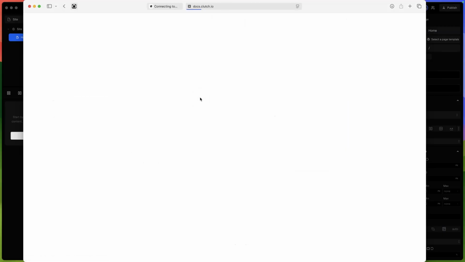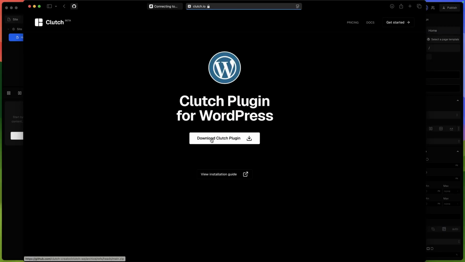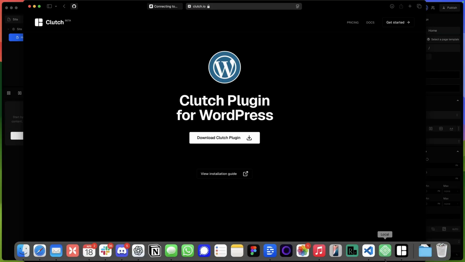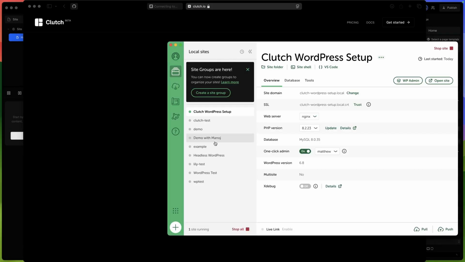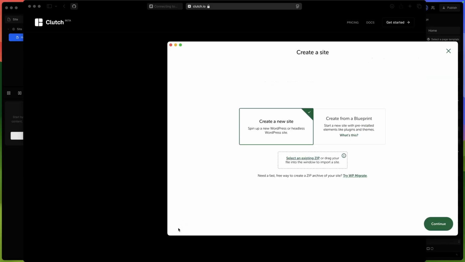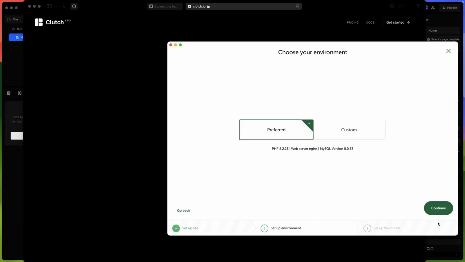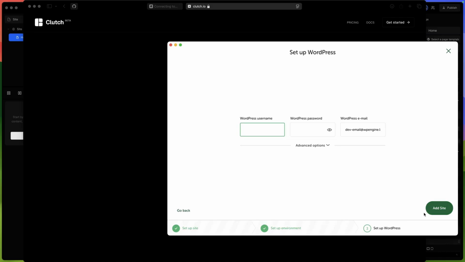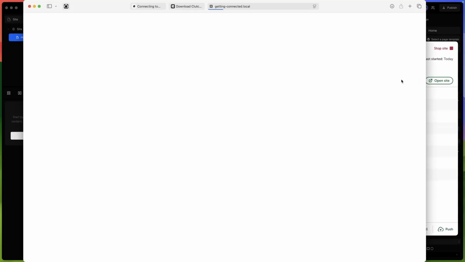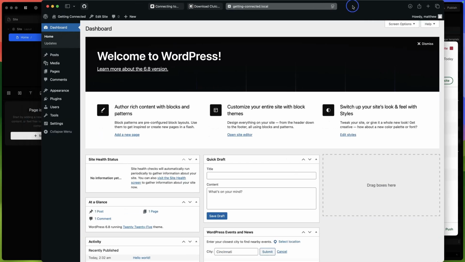So let's go through and download the Clutch plugin. And the next thing you'll want to do is to get a WordPress site going. I'm going to use Local, but you can use your site that's hosted on WP Engine or whatever host that you use. I'm going to call mine Getting Connected. And we'll go through all of these steps. All right. And now let's jump into our new WordPress site.